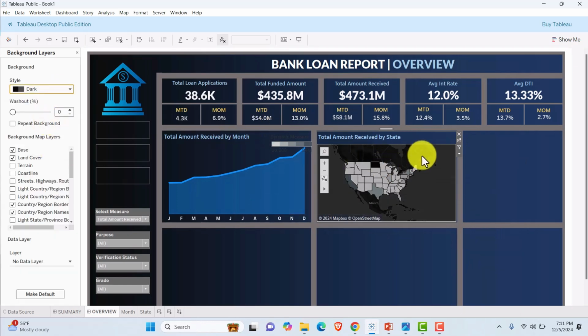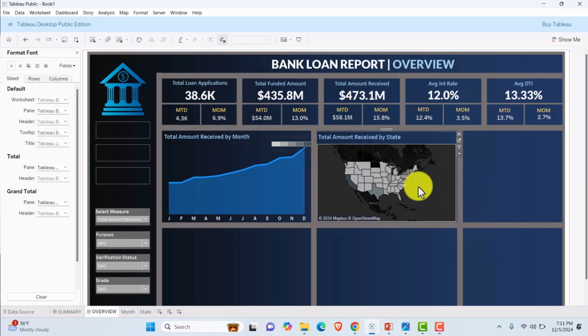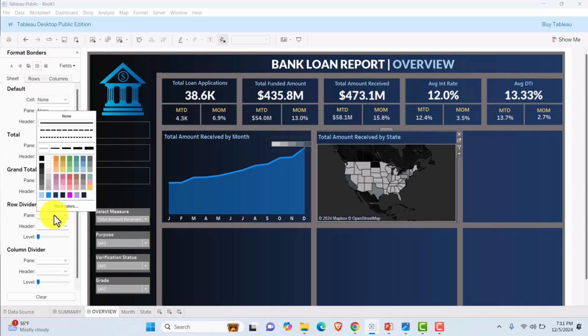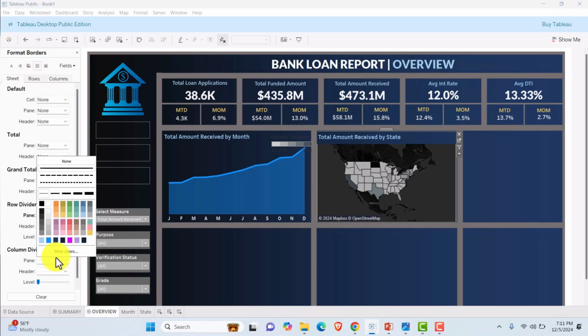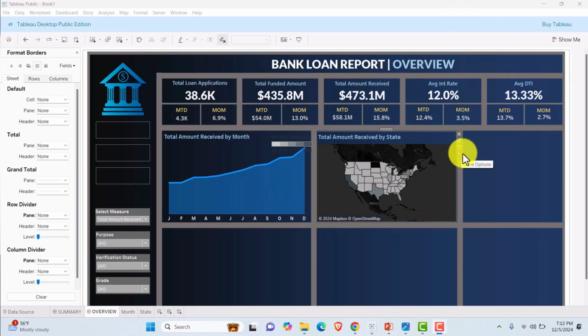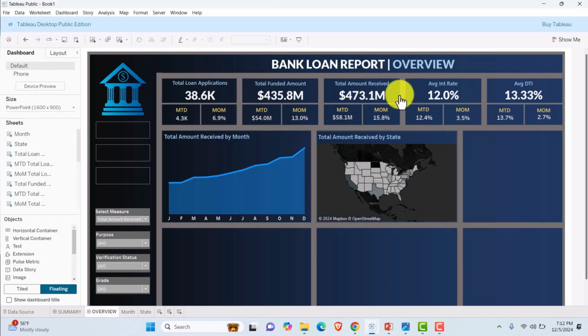Okay, there are still some boundary lines, so we will click on format and remove it from here. So this looks perfect now, and we also have to get rid of this because we don't need it. So I will just click on this. These were actually the legends.